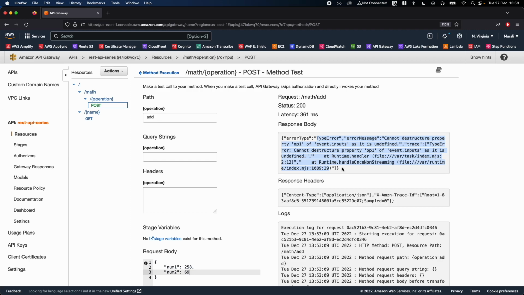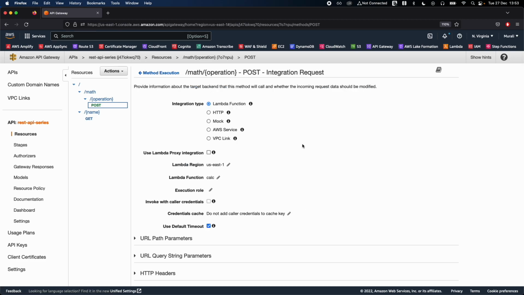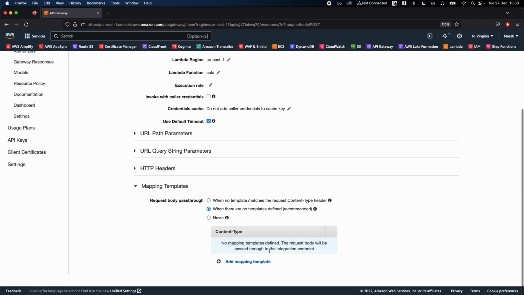Basically that is expecting event.inputs, but we haven't done any mapping model yet. So what I'm going to do is go back to the method execution. We will test it at some point later, but for now go back to this screen. When you select the post, you will land on this method execution screen. Go to the integration request, and also check the mapping model. There is no mapping model here, that's why our lambda threw an error.